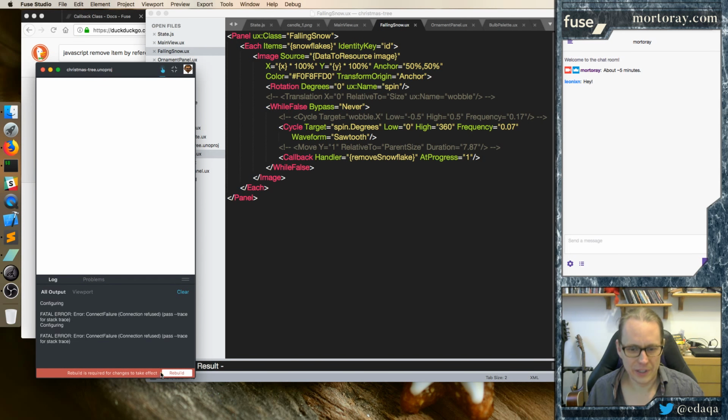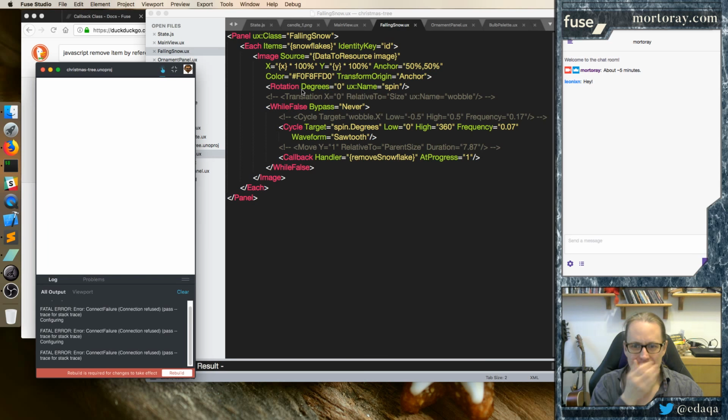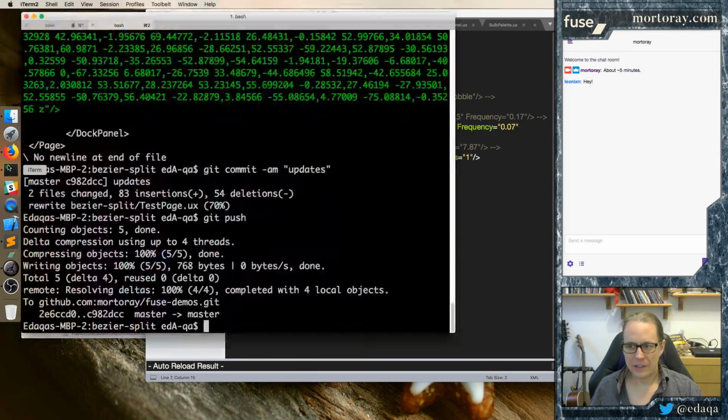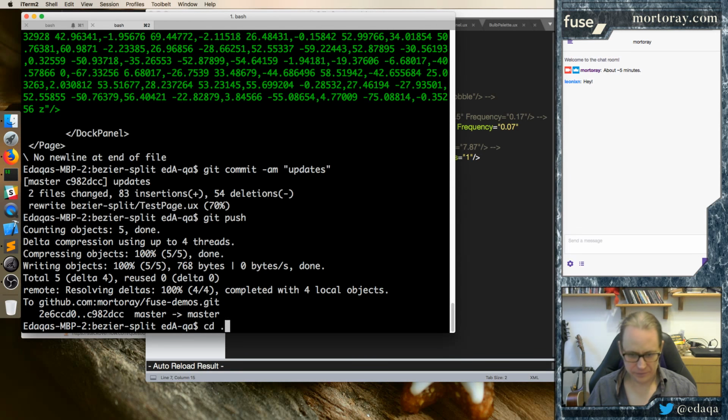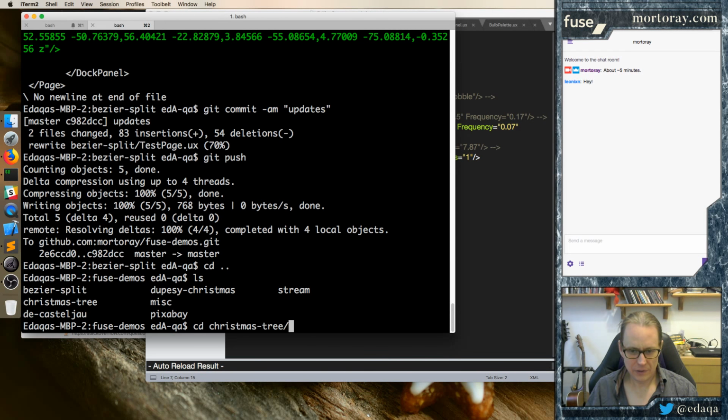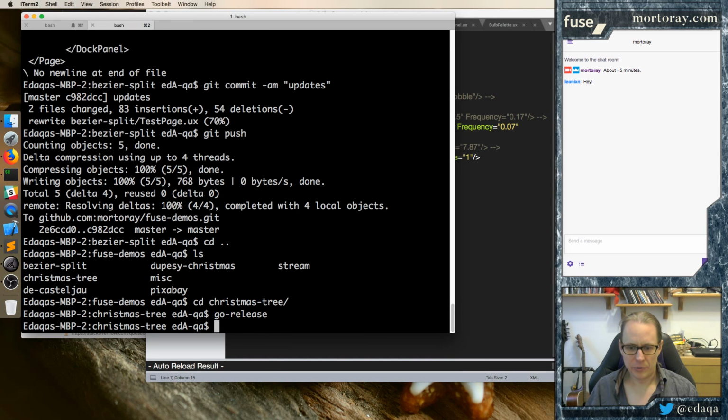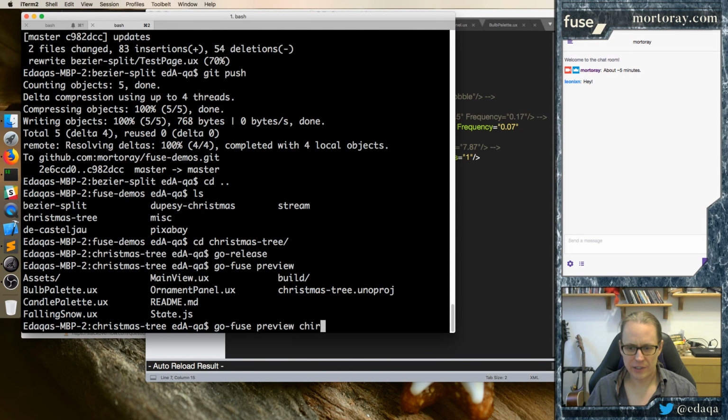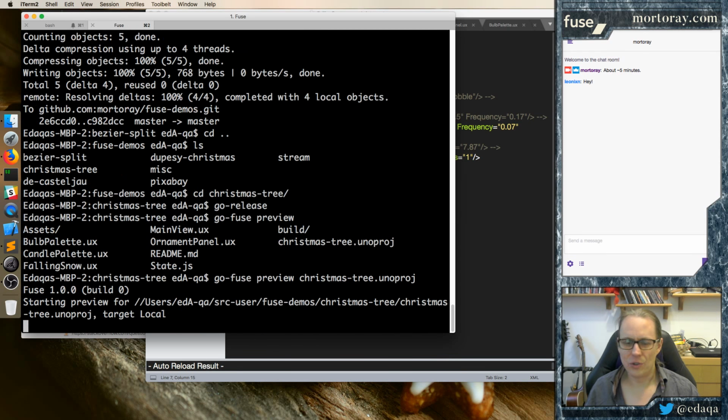Connection failure. I don't know how that happened. So let's let it rebuild. I got rid of the nonsense. The rotation, it's weird. I'm probably going to have to restart Fuse. I've been running this since yesterday. So let's go to the panel. I'm in release testing, go Fuse preview. What's the name of my project? So let's start this all over.